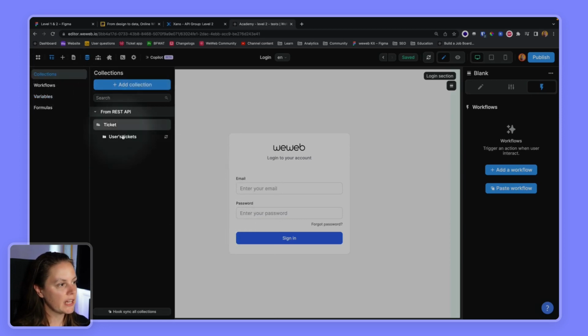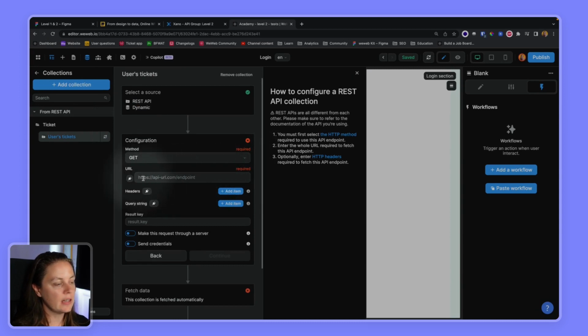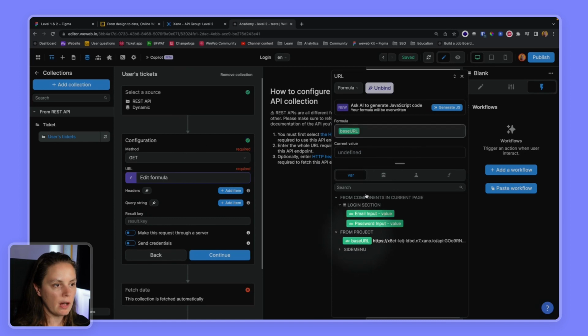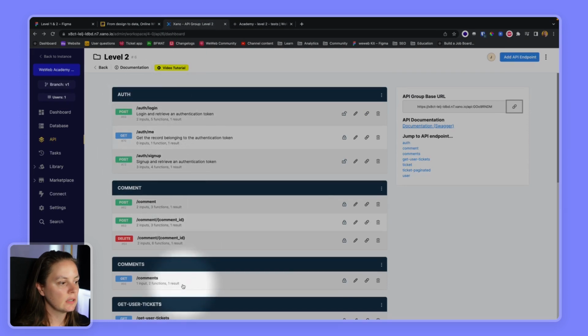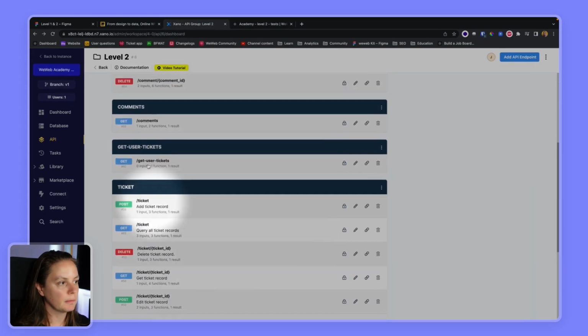Now back in my collection, instead of binding to the entire endpoint, I can bind to my base URL and concatenate with the path of the call, get user tickets. I can see the current value here, so I know that it matches. I got this correctly.